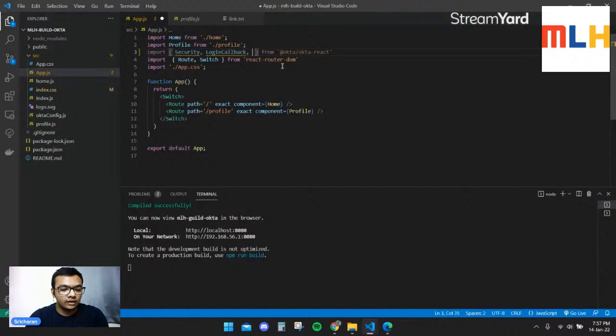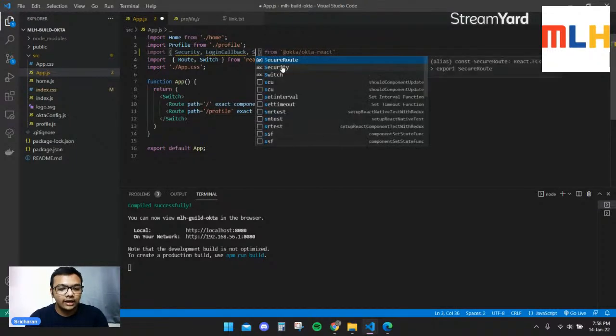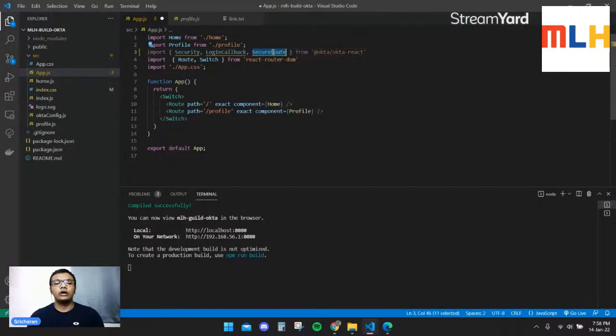I've imported a component called Security. There's LoginCallback, and something called SecureRoute. If you understand what it means, basically you can't access it without authentication. If you take Google or Facebook authentication, we would have to manually secure each and every route and check whether the user is authenticated or not. But Okta provides a component itself that lets us mark whether the route is secure or not. So let's secure our profile route over here, and that's it. We have secured our route. That's all you have to do.